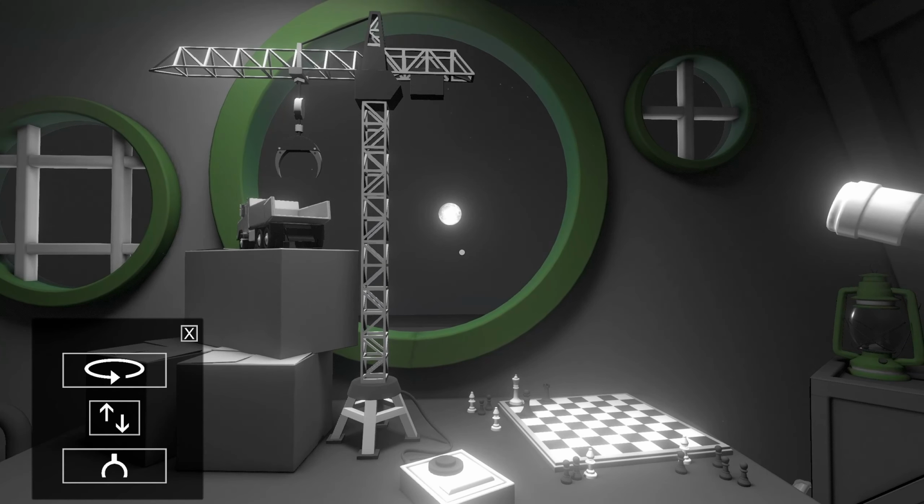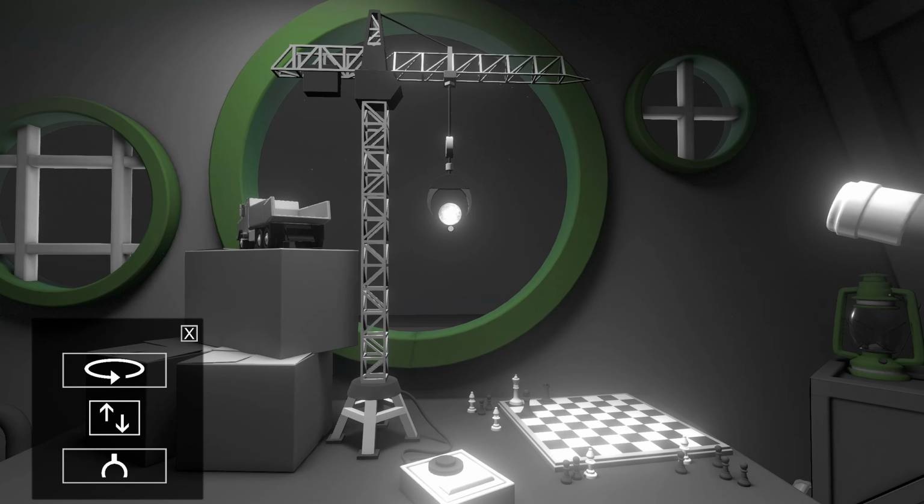A puzzle within a puzzle? Am I supposed to pick up the chess pieces? That's not far enough. Oh, I've got to pick up the moon? Oh man, maybe I can eat it. I wonder if it tastes like mozzarella. Neil Armstrong's gonna be pissed.